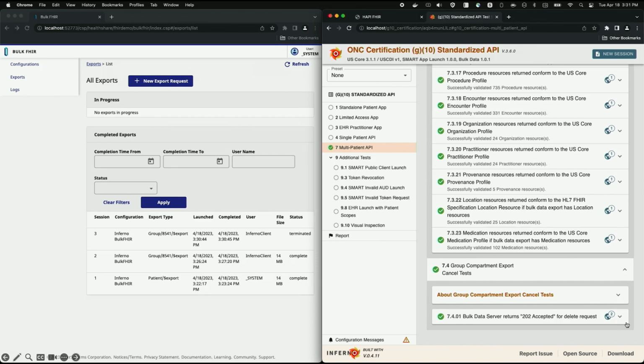And that about wraps it up for the demo. So just to reiterate, we've set up the Bulk FHIR server, we've verified the connection to the HAPI FHIR endpoint, and then we've performed the ONC G10 testing for the multi-patient API. And this is one way that you can use the new Bulk FHIR coordinator to accomplish things at your organization. So thank you very much.